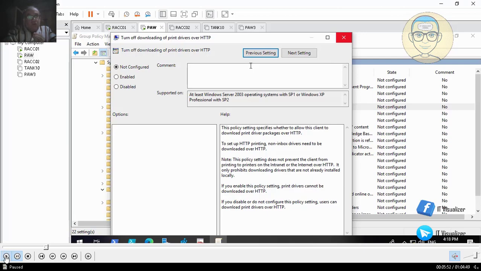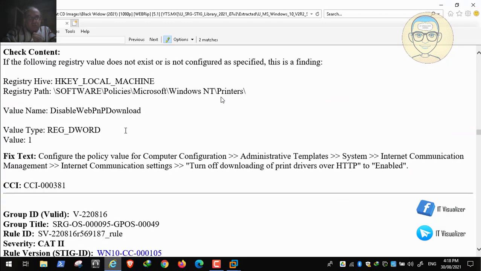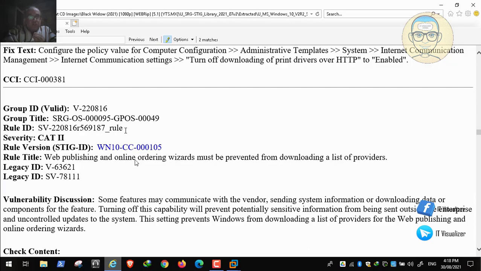So now we will continue and enable this option, and then the other recommendation, if you go down, I think it is the one after this: web publishing and online ordering wizards must be prevented from downloading a list of providers. Sometimes when you try to publish something on the internet, or try to order something, Windows recommends some providers or vendors for the thing that you are trying to publish or order.